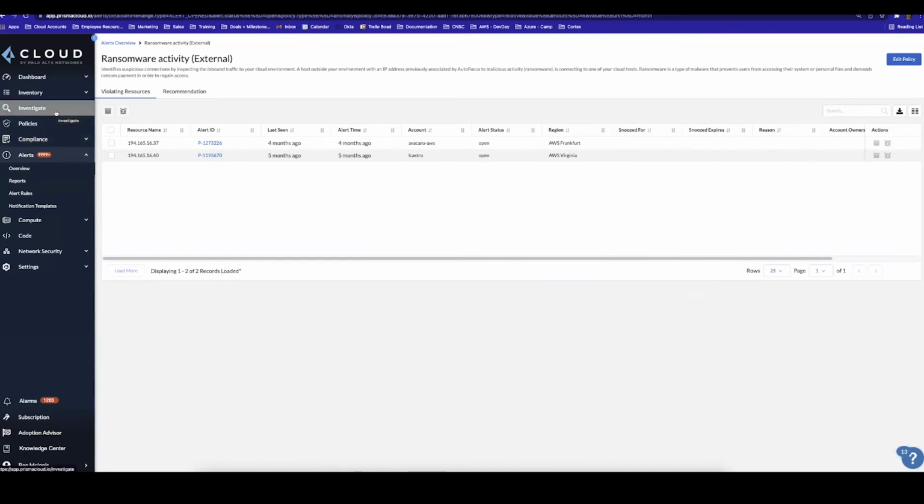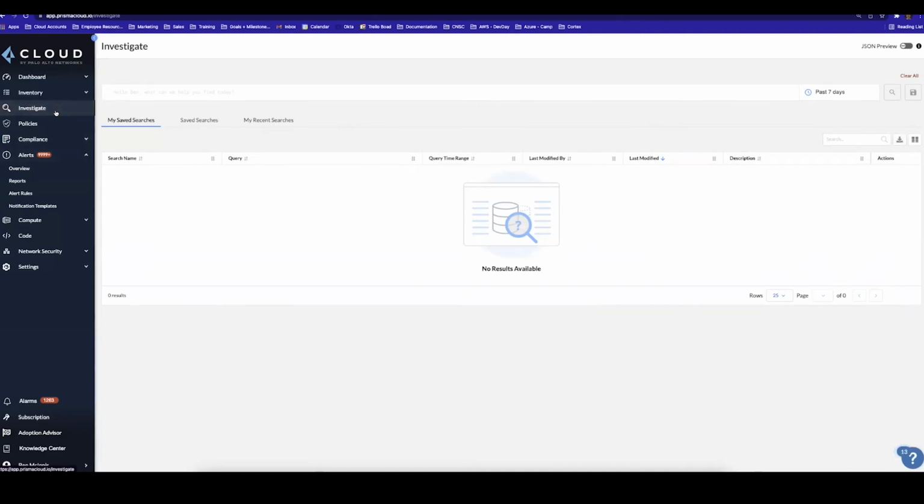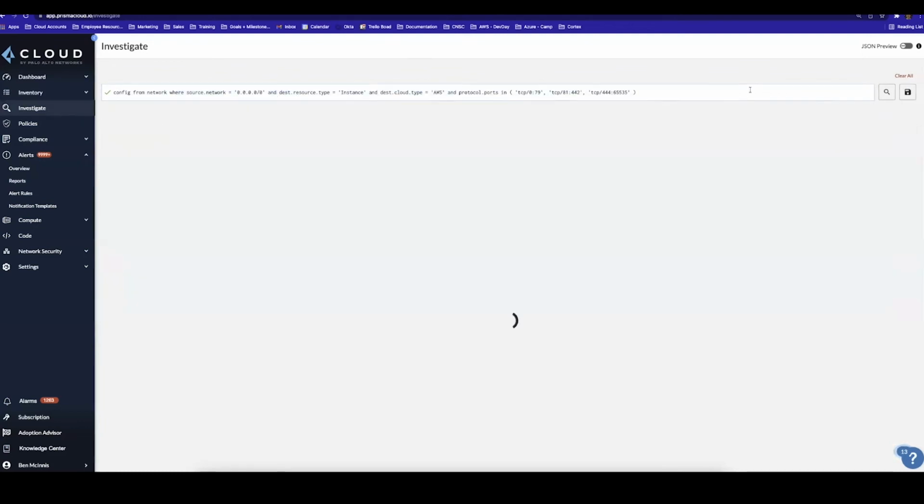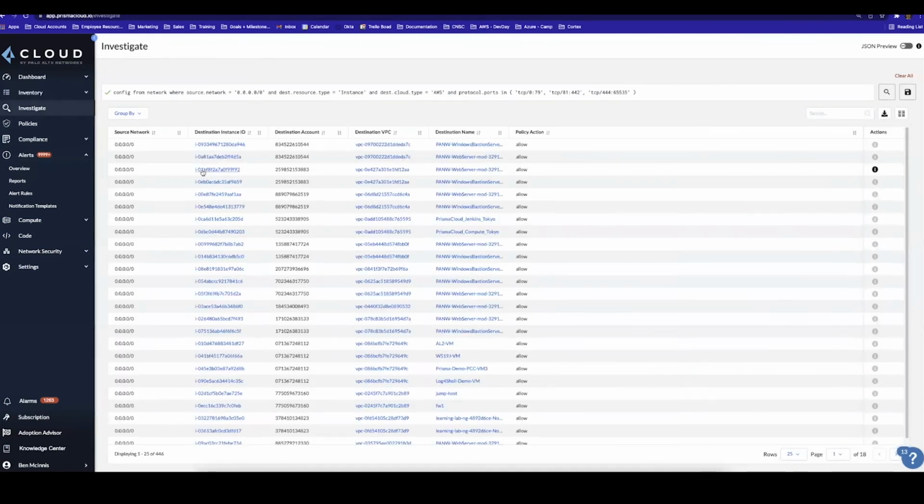From there, I want to start talking about investigations and the Resource Query Language that powers Prisma Cloud. Let's start with a basic query. Let's say I wanted to see all the instance types in AWS that are accessible to the public internet over non-standard ports. I can do that by writing this simple query. Let's search this real quick and let this load. Here I've got a laundry list of resources in VPCs that are allowing access to the internet over these non-standard ports.